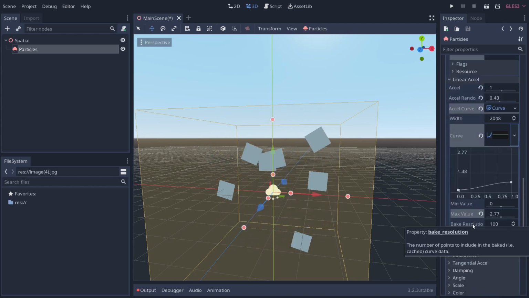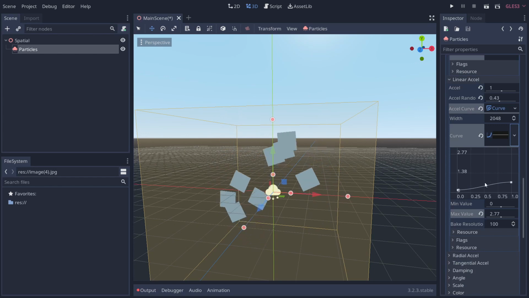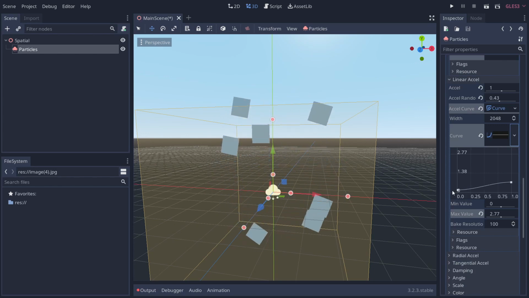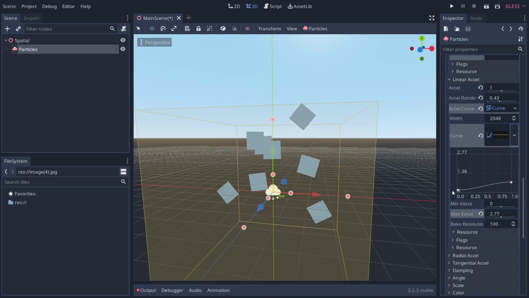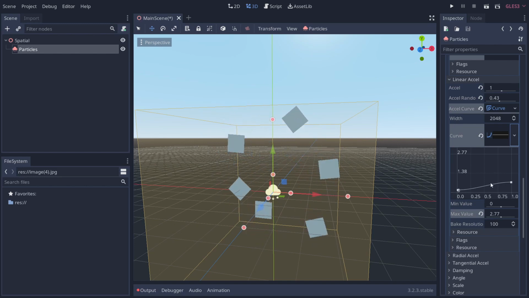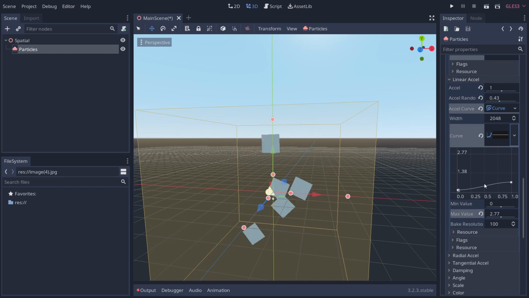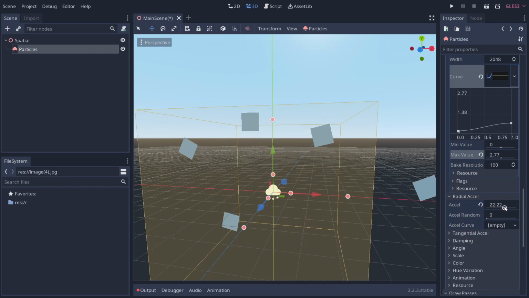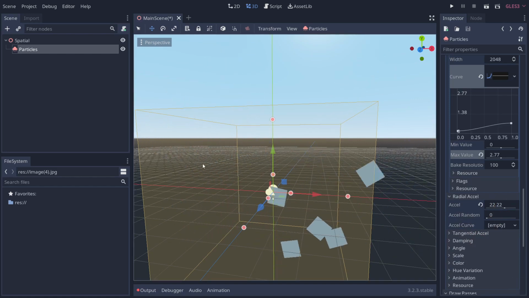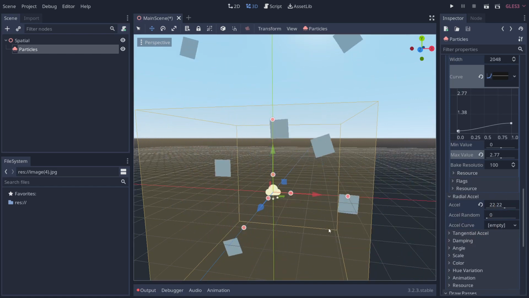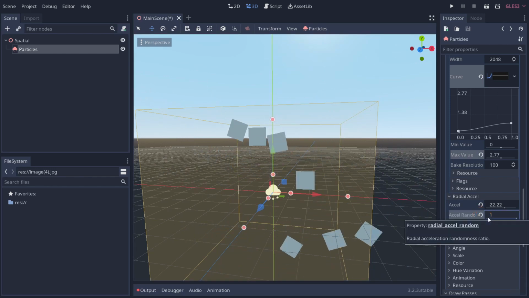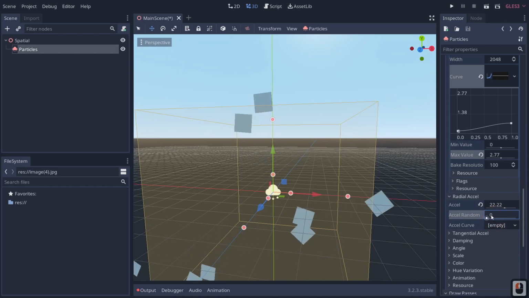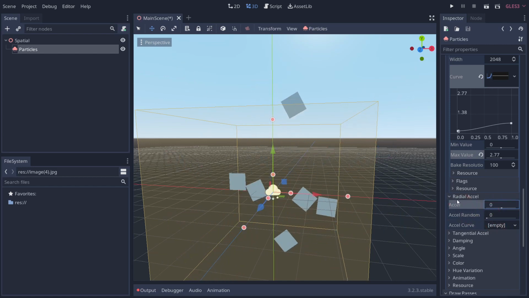Bake resolution is the number of points that it can bake of curve data when you're doing your final project. So that way it's not spending time calculating these points on the fly. It can just say, I need to do this math to make my particle system work better. Radial acceleration is used to accelerate it away from the center. So you could use this like explosions or things like that. Same thing with acceleration random. And acceleration curve does the same thing as the other acceleration curves.